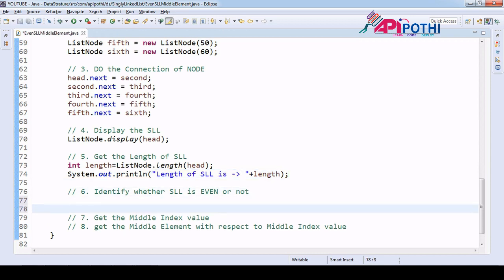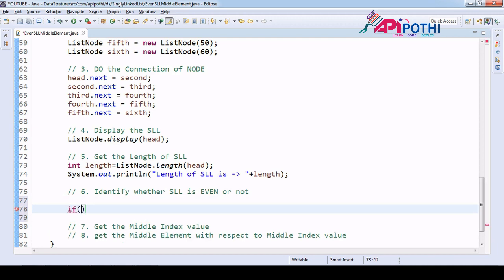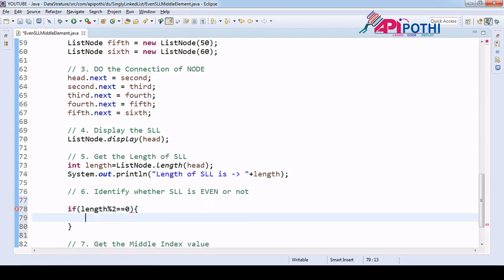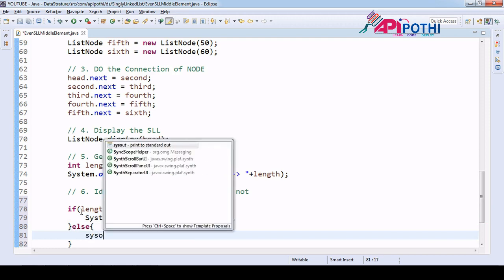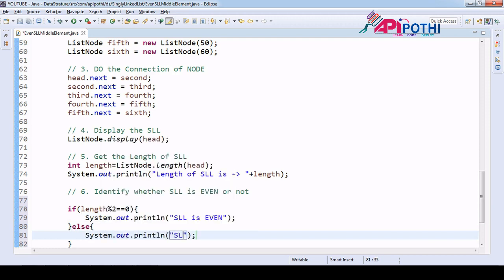Now the 6th task is to identify whether the singly linked list is even or not. How are we going to identify? We are checking that if length % 2 equal to 0, okay, means singly linked list is even, else singly linked list is odd.